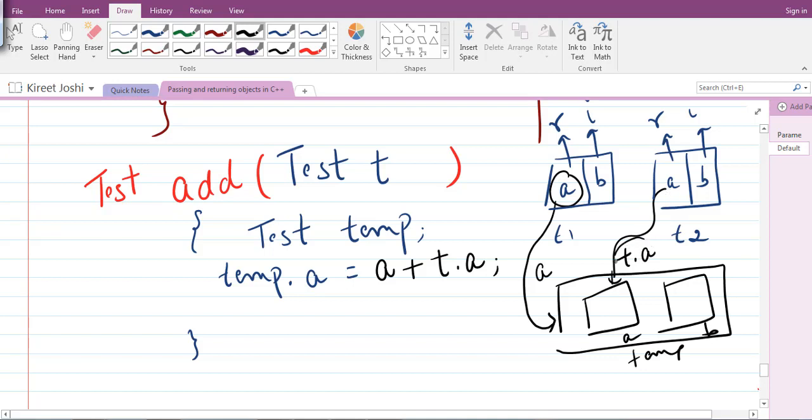So this T.a is also an a, but this belongs to T2 and is the real part of T2. We cannot assign this a directly because we have passed it as an argument, since we have written T3 is equal to T1.add(T2).